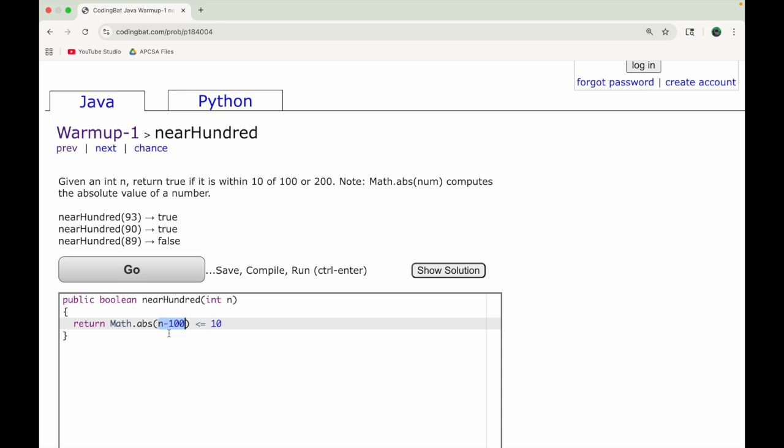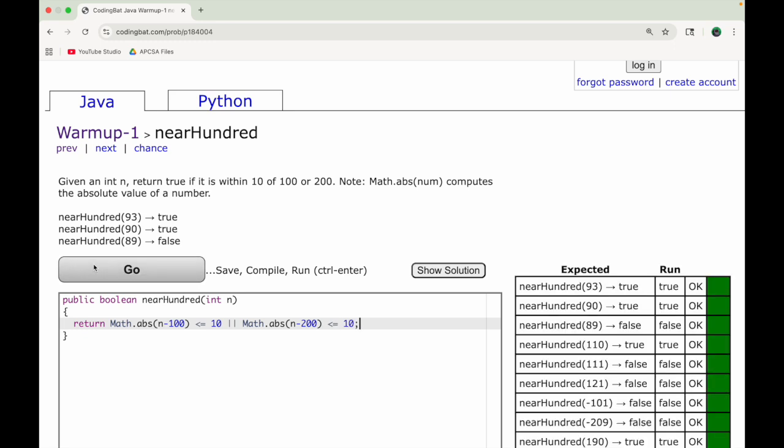And the problem with what I had before was the idea of checking 80. If n is 80, then 80 minus 100 would be negative 20, which would be less than or equal to 10, except I'm doing absolute value, which would make this 20. So again, math.abs can be super useful for checking when you're in the range of a certain number. I do have to check the other one too. So let's do or math.abs of n minus 200 is less than or equal to 10. And this should work. There we go.